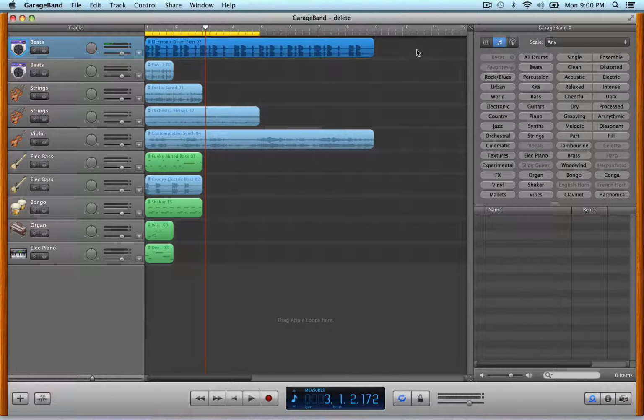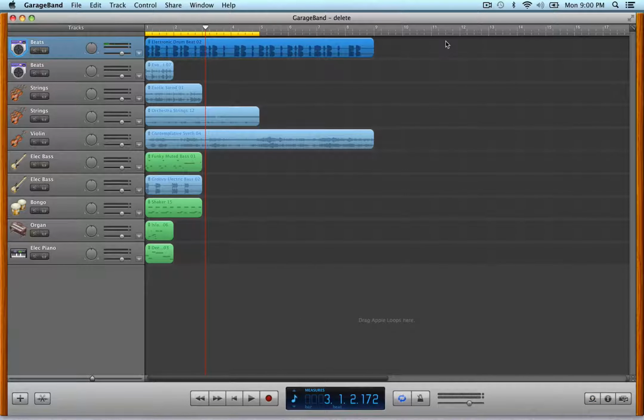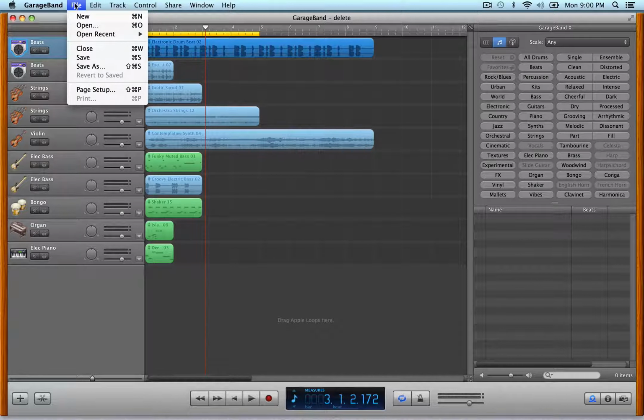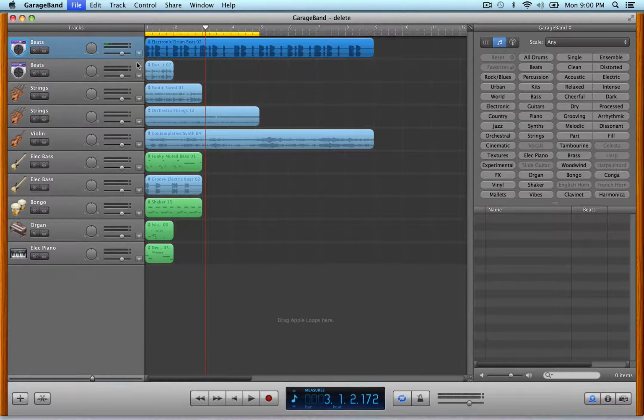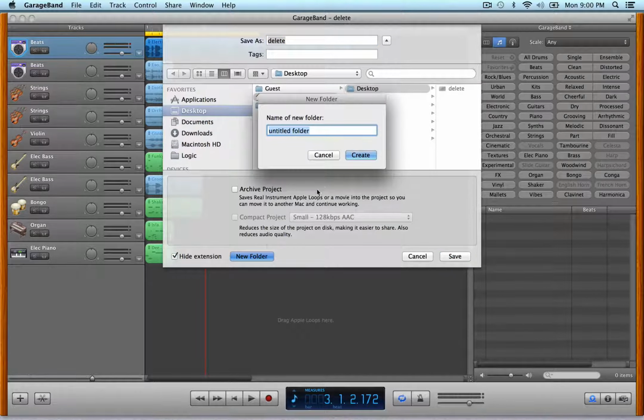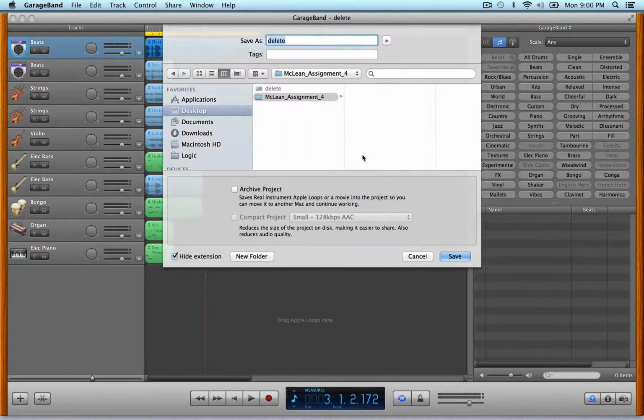So there are a couple steps. Command L, if you don't see the loop library on the right hand side, Command L will pull that up. The other thing that we need to do is immediately go in and save this project. So I'm going to go in and save it, in this case to the desktop, and I'm going to create a new folder, and I'm going to call this my last name, assignment 4, and I'm going to put the Garageband document in there with the same name.